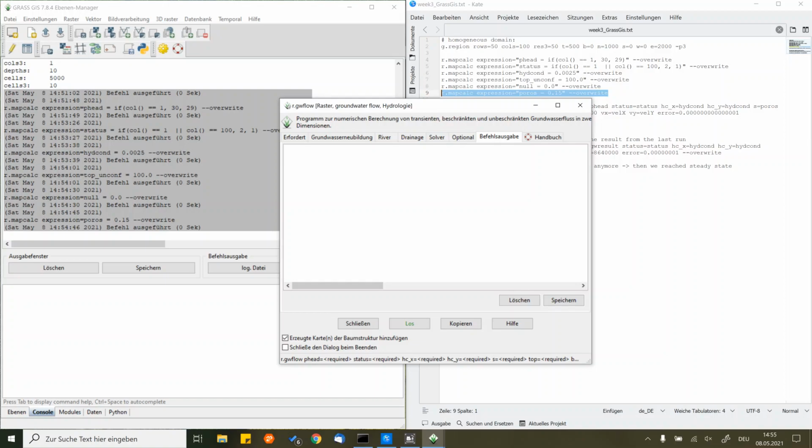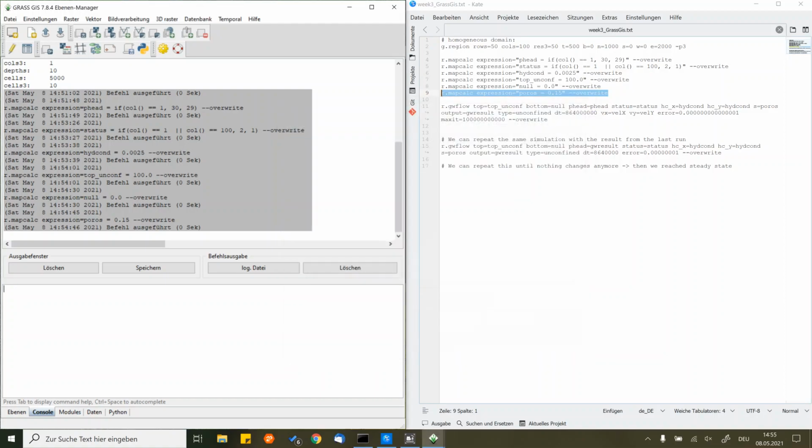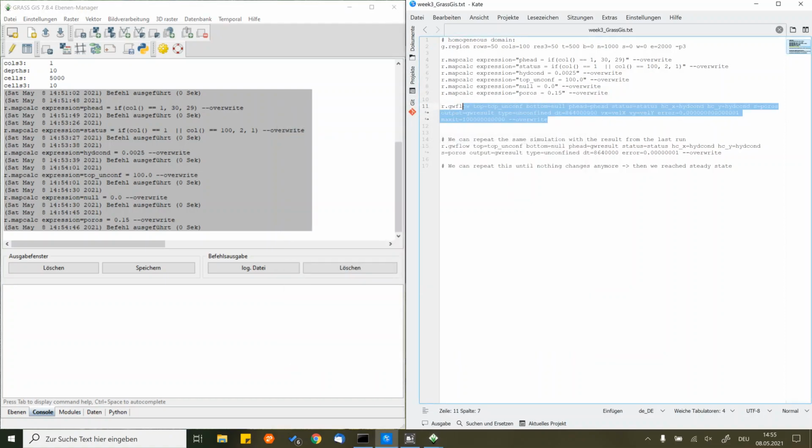You can do this all using the graphical user interface. I would just do it by command line, but it's the same thing you can use over the graphical user interface. So the command now is quite a lot, but I will walk you through this. So first of all, I'm calling the command r.gvflow. For the top, I will define the top unconfined layer, which we just generated.